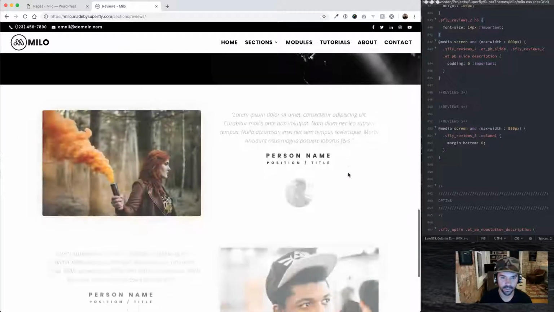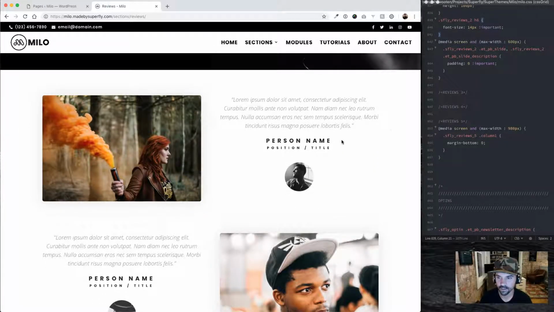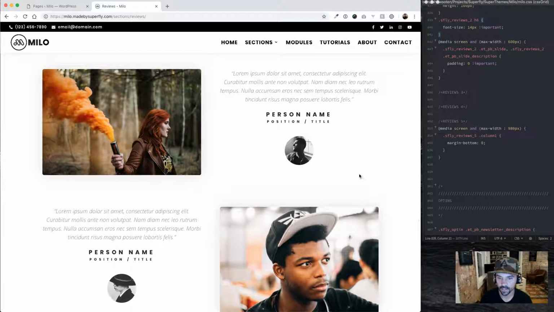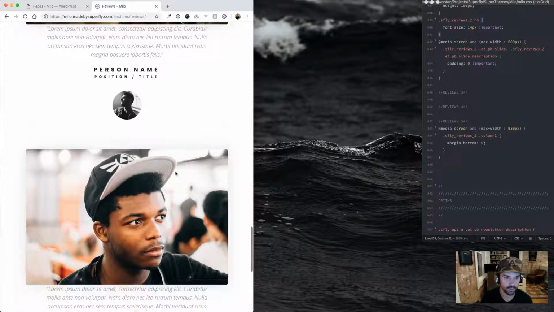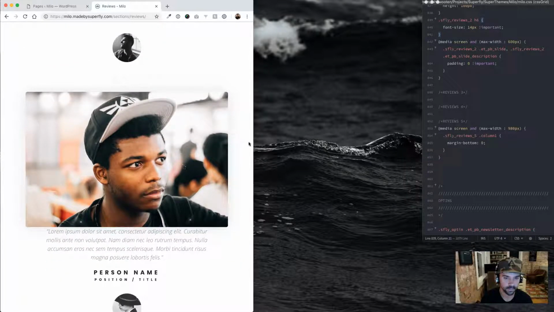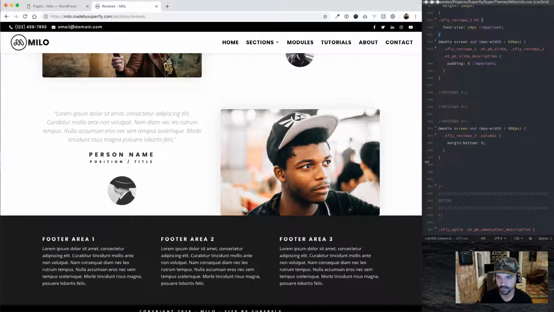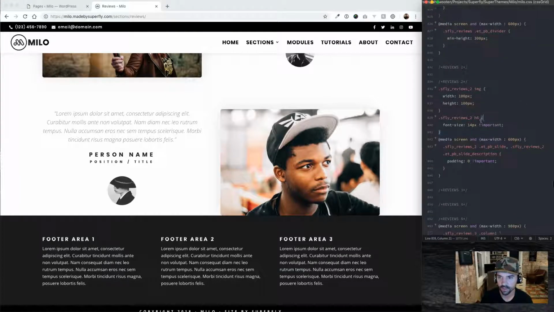And the only thing is on the reviews 5, on tablet we're saying no margin at the bottom for column 1 there. So we get rid of that margin. All right, that's it for this one.